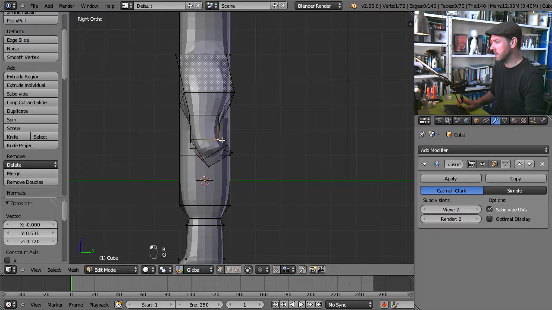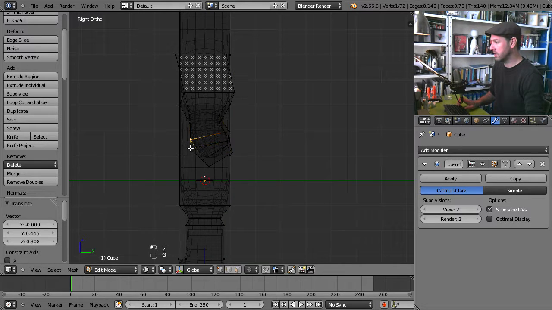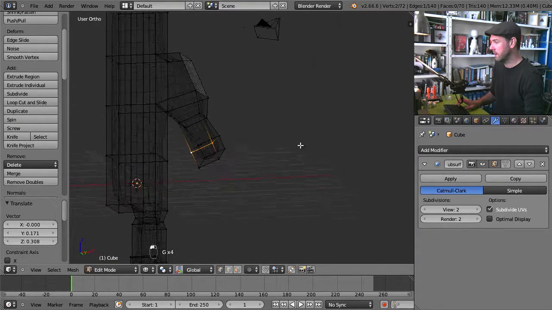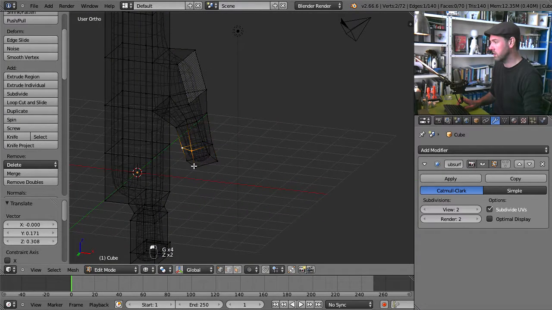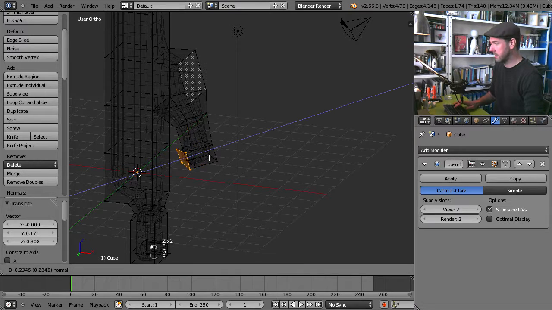So we can edit. I'll change the shape a bit in the meantime. We don't have to finish straight away. That's starting to look kind of like what I had in mind.